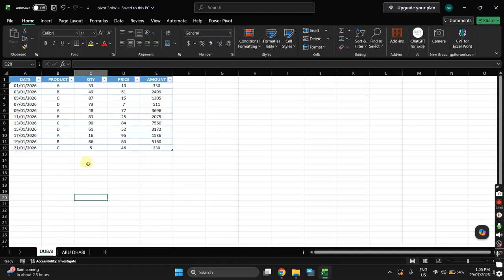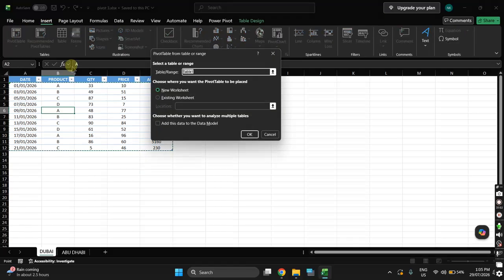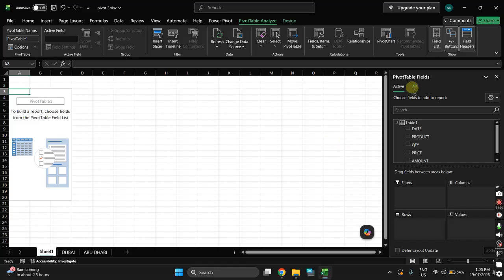So what I will do, I will put the cursor here. Okay, I go to the Insert tab. How I started the process: I have to click the pivot table. Then I go to "add this data to the data model" and just click OK. As a result, I will get all the tables available in this Excel file.